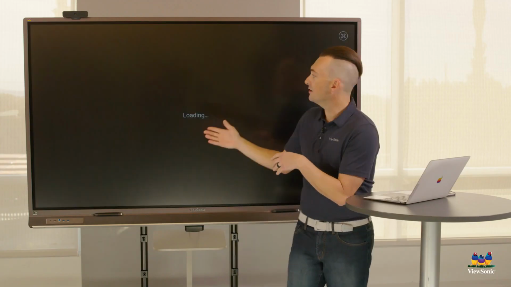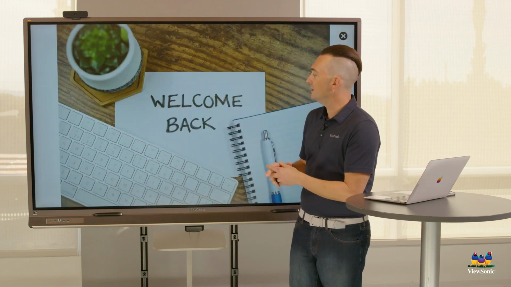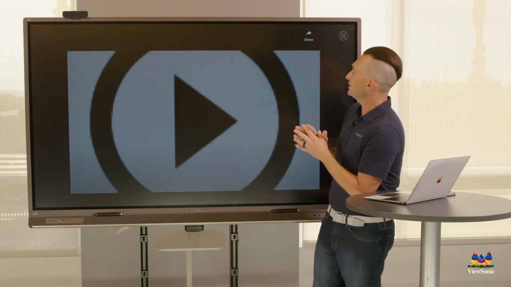And what you're going to see here is the Google Slides presentation loads. It's full screen, and it starts auto advancing my slides. There's also an X back here.